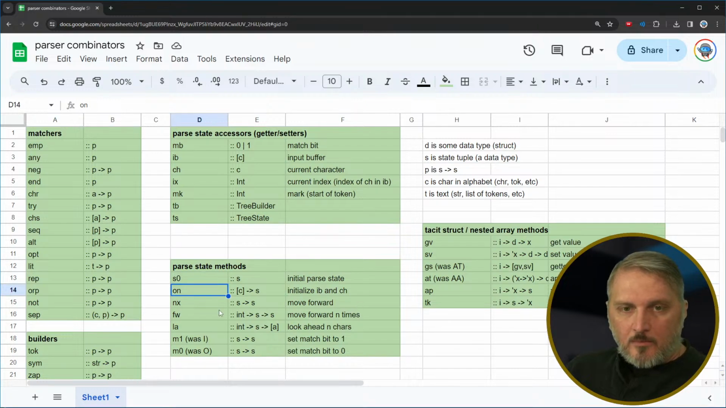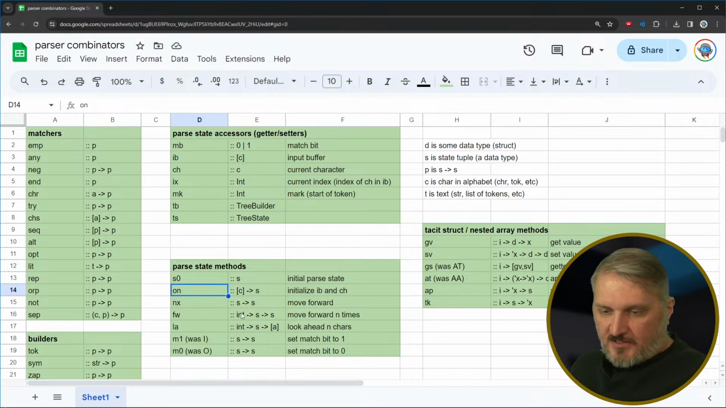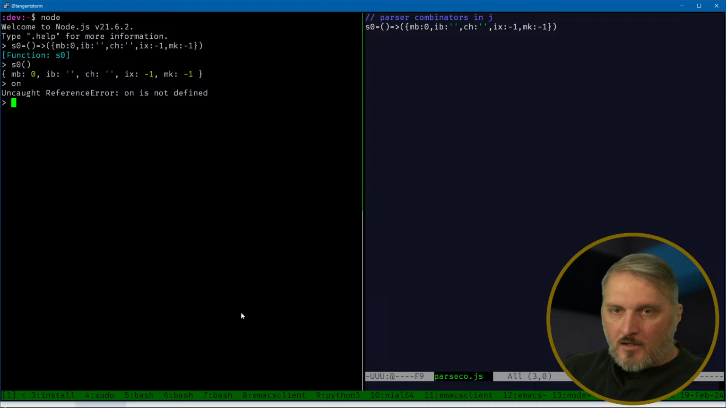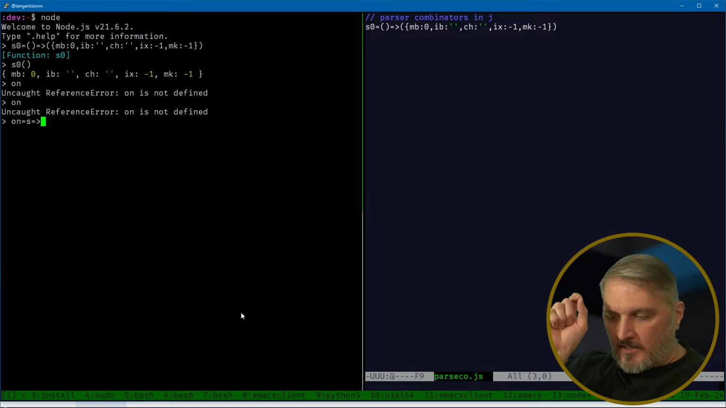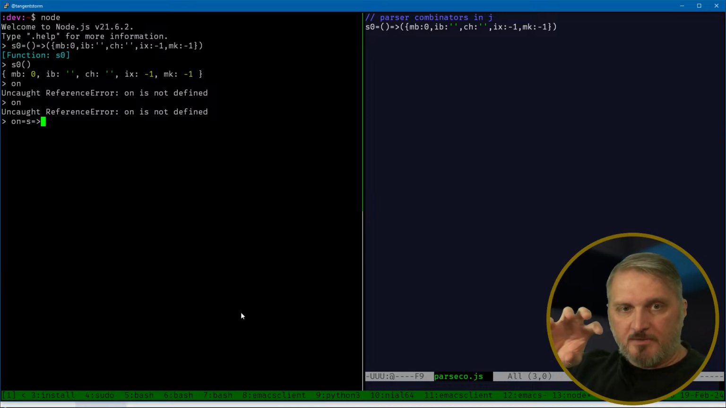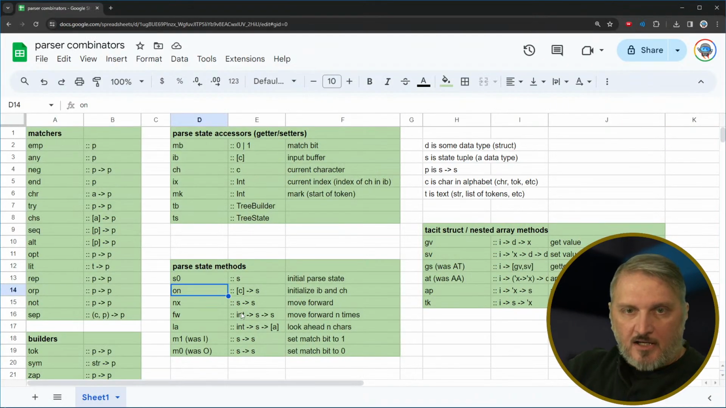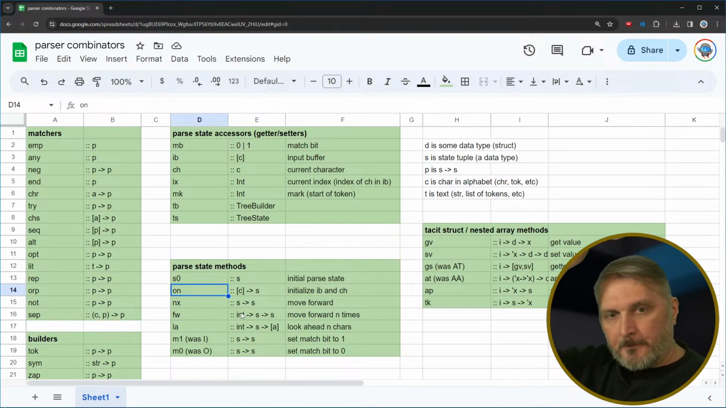Okay, so the word on takes an input buffer and initializes the parse state. So it puts us at the start of the state. So on is going to be a function from a state that's going to return a new state. And what we want to do is make a copy of the state. We're always going to make a copy so that we can backtrack. We're never going to mutate anything in this program.